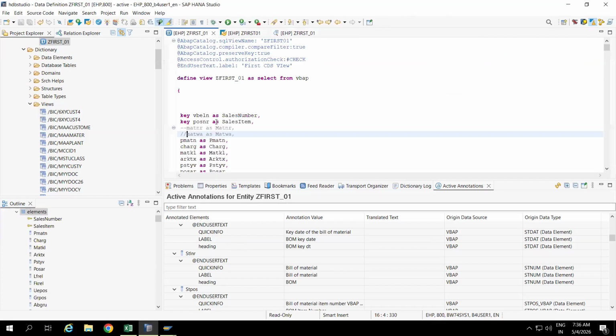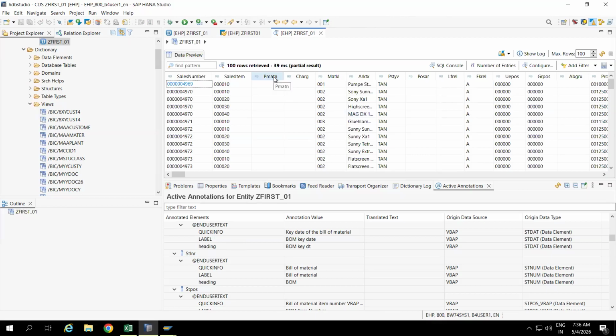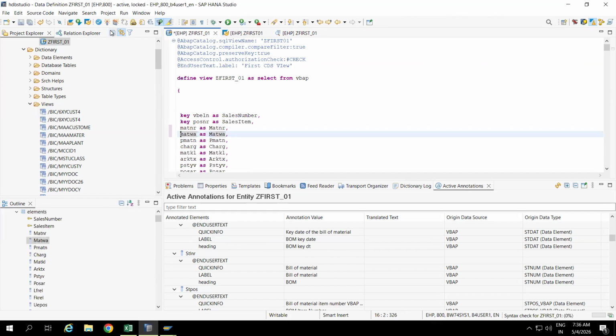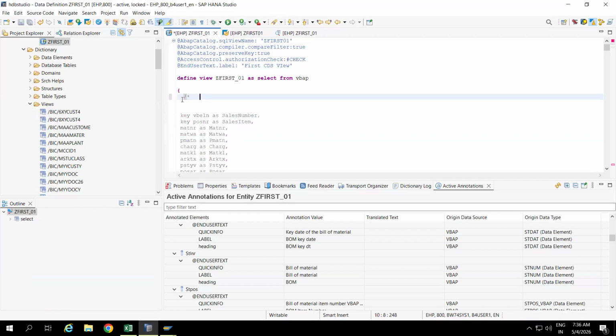See here, the third column is Matnr and MAT, and directly it is showing PMATN in the third column. I don't see Matnr. This is how you can make a comment, single line or multiple. If you want to make a comment over multiple lines, you need to use slash star and star slash.